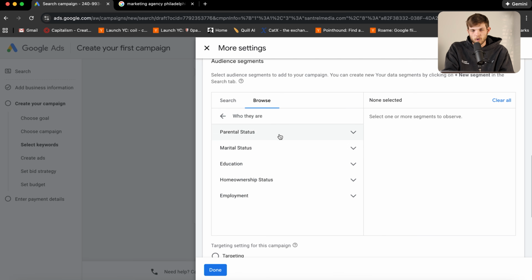So we can decide, who are they? Are these married people? Are they single? Are they college educated? Are they not? Do they own a home or not, right? If we have a home insurance company and we're trying to run ads for it, we don't want to be running ads for people who rent, right? That doesn't make any sense.